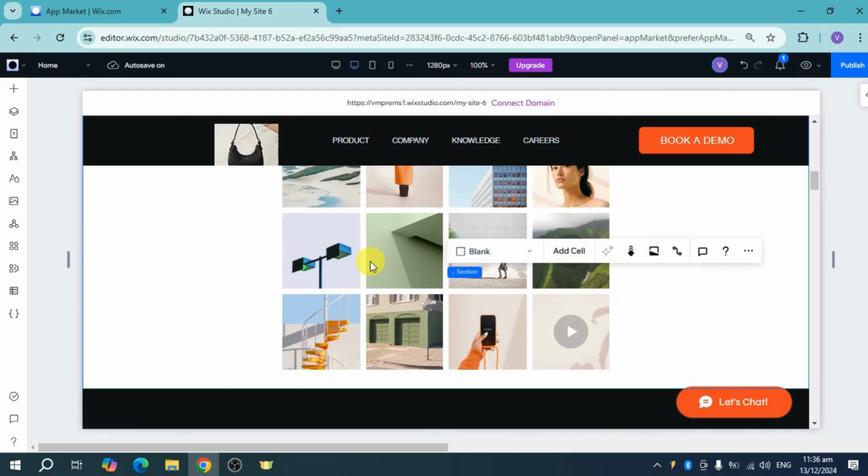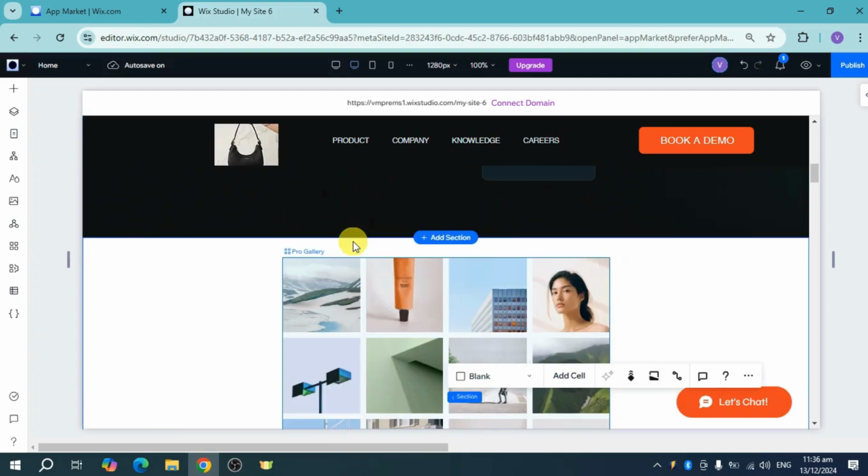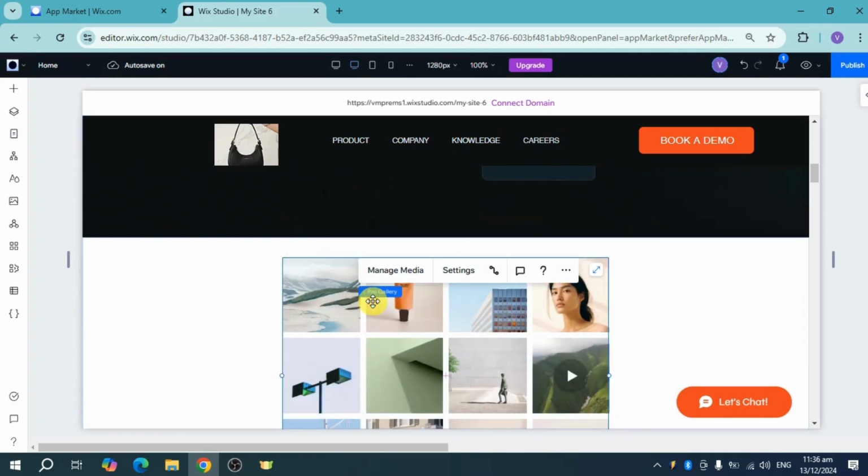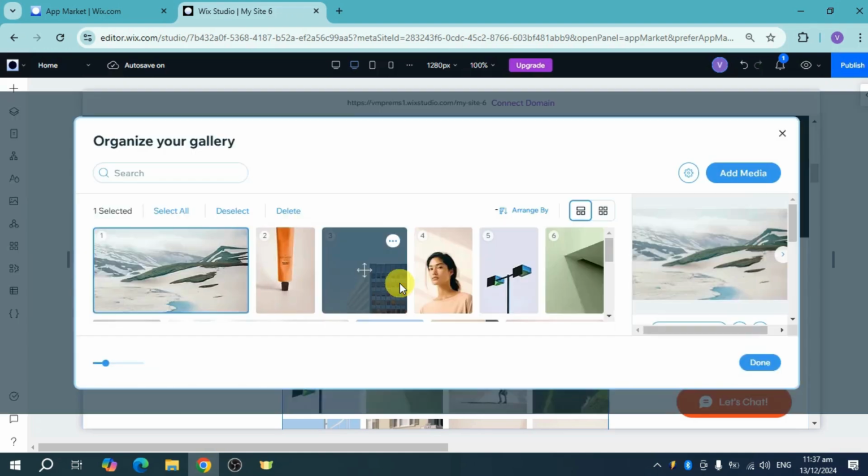Now, if you want to customize it, you can head over and just click on the particular gallery. And then you can choose which images will be added. Just click onto this Manage Media option. And then it will open your Wix Pro gallery from in there. And you can choose which images shall be added based on the number that's been added right here.